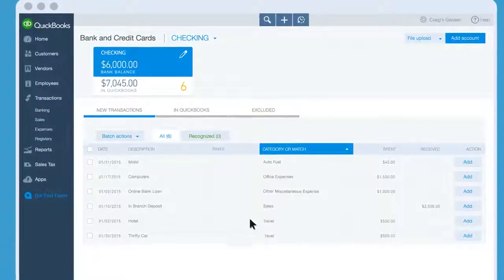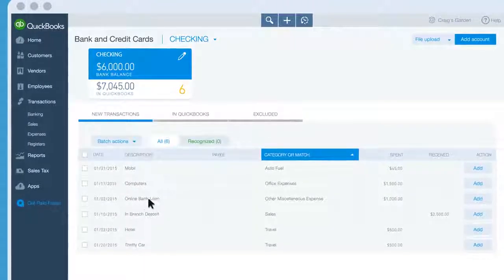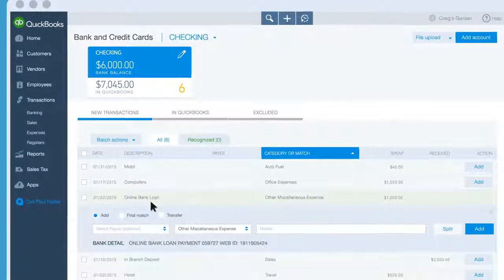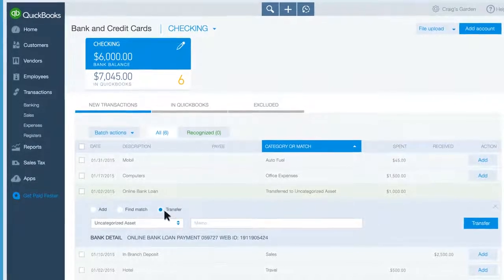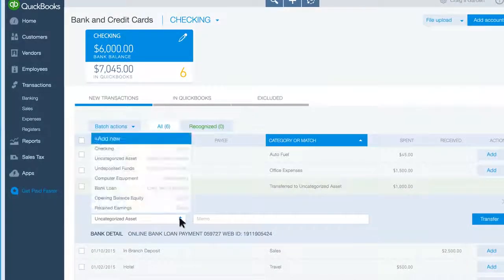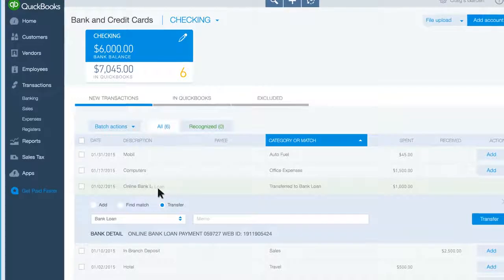Did you pay on a business credit card or make a loan payment with this transaction? In that case, choose Transfer to record that the money went to another account in your QuickBooks. Choose the account you paid this money to and click Transfer.